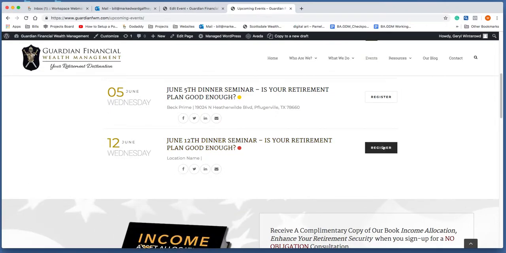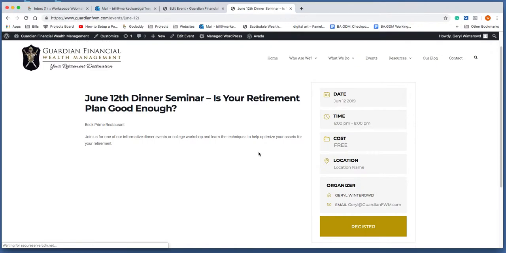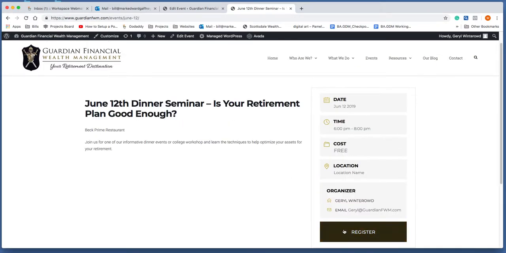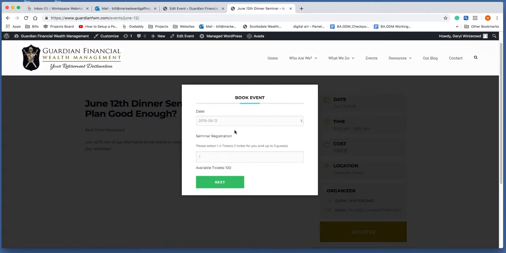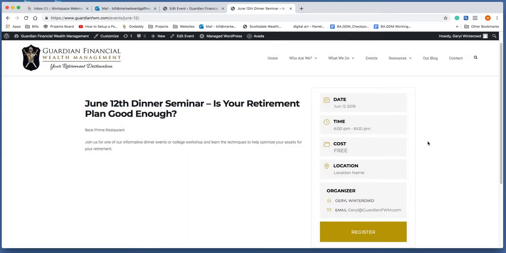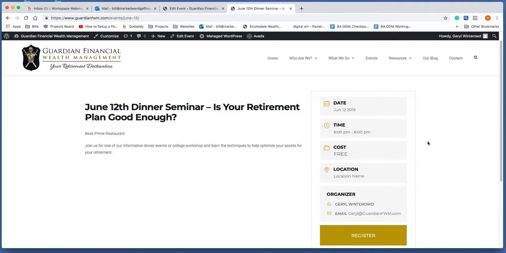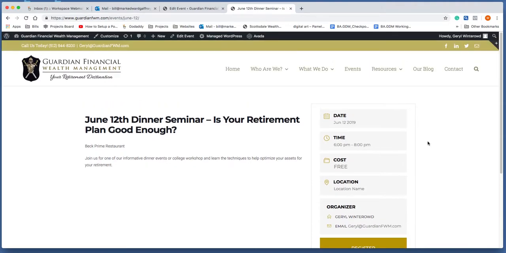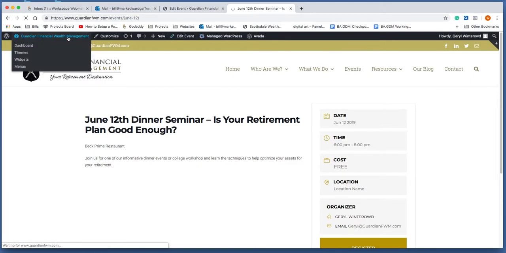Okay, and when we go to register, just hit register here. I've changed this so that it works a little easier. They can choose 1 to 4 tickets and hit next. Then they fill out their information and hit next, and that email will come to you. So that's how to do events. And if you want to back out of this to go do something else, you can always just click that.